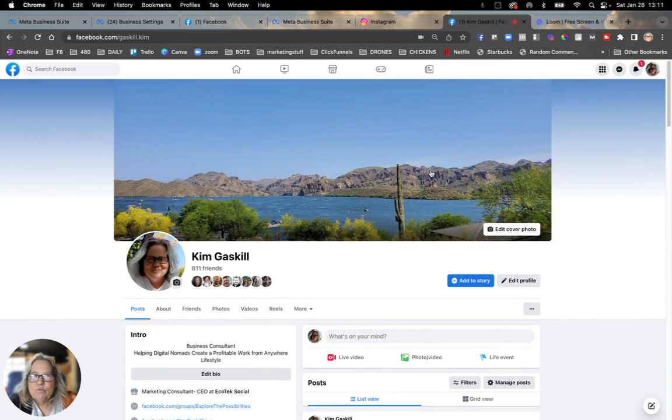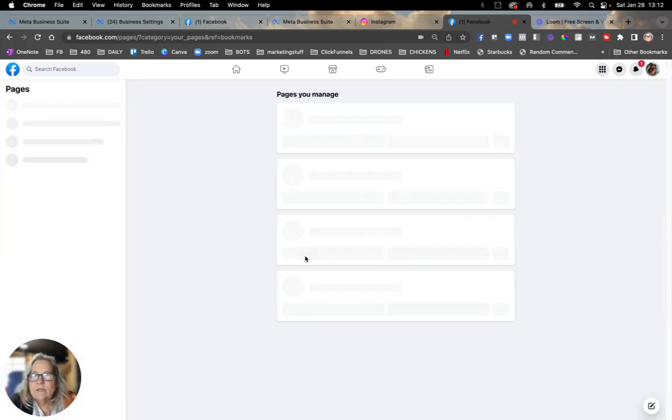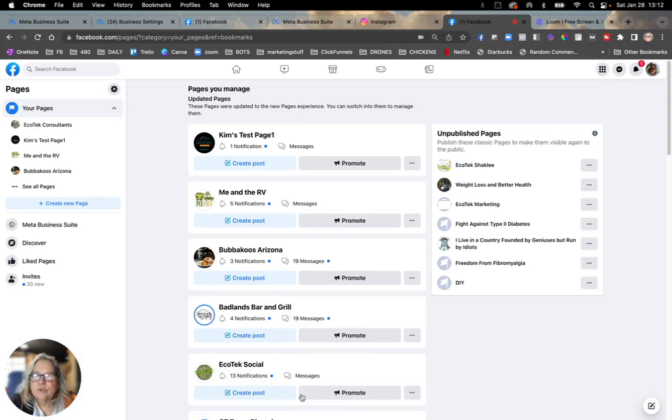And once I'm on my profile, I can click on this little 9-dot menu and create a page. If I already have one, we're going to cover that on the second half. But if you don't have a page, if you're creating one new, click on pages. And then if you have pages already, it will show them here. If you don't, there might not be anything here. If it's the first page that you've created, go here and click on the button that says create new page.